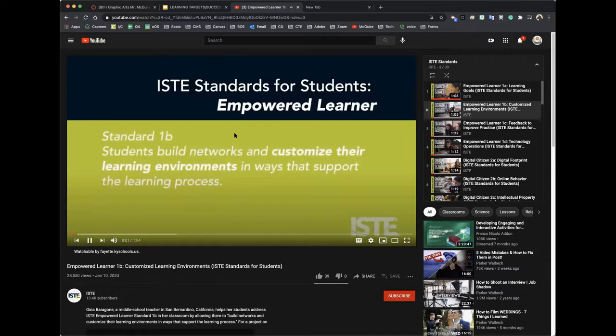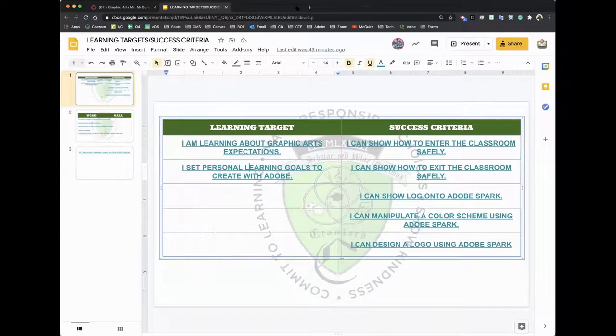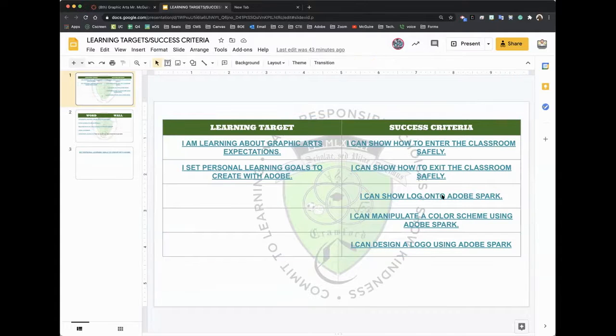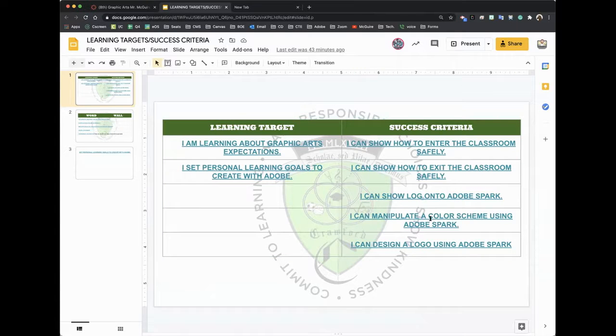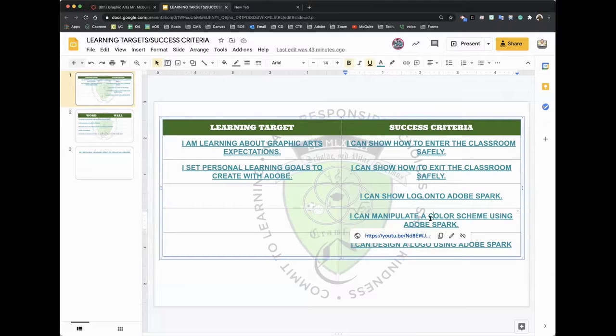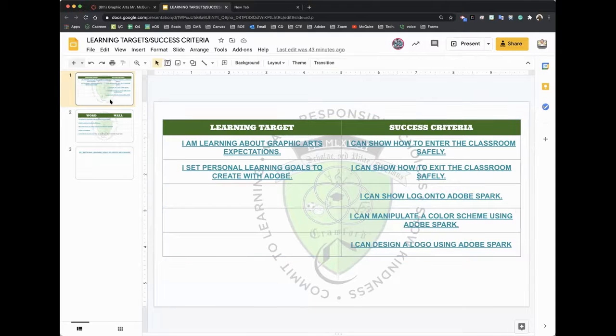Okay, so students build networks and customize their... we're talking about standards and things like that. So, what we're going to do today, those are our goals. With this, each one of these has a link: how to enter the classroom safely, how to exit, how to log in to Adobe. And this is where all your information is going to be. Okay, I can manipulate a color scheme, all that good stuff. But we're going to go ahead and walk through it.